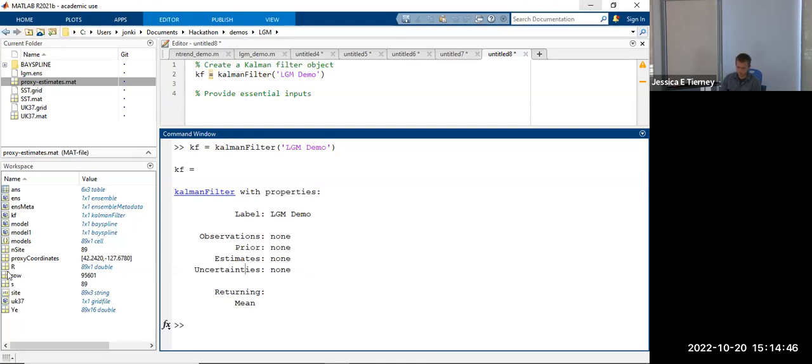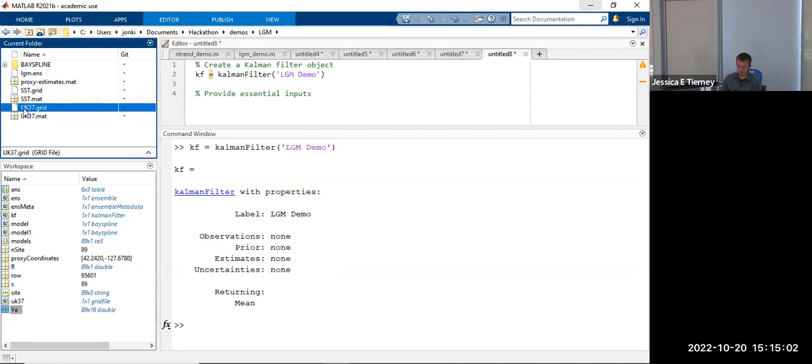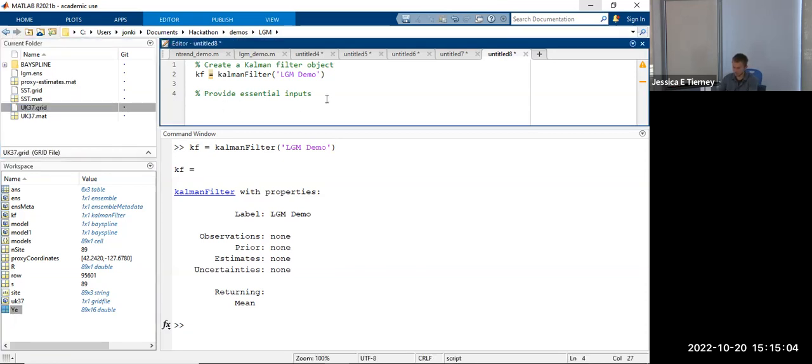We can look in our workspace and we have our ensemble, that's our prior. We have our uncertainties, that's R. We have our proxy estimates, that was YE, that we just pulled out of the PSMs. The last thing we need are the proxy records, which are in that UK37 data file. So let's just load those real quick. Y is equal to gridfile UK37 dot load. And we can just write in the other ones here so we remember what they are.